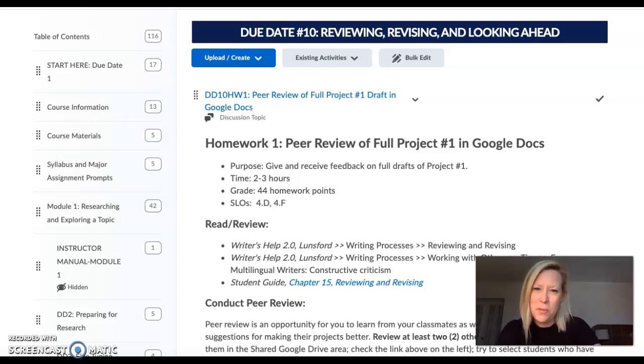In this due date, we're going to be reviewing our drafts in Google Drive, revising our work, and looking ahead to the final project because the final project, as you all hopefully know by now, is a portfolio in which we are going to be reflecting back on the progress that we've made as writers. So I wanted to talk to you about the four due dates, or the four activities in this due date. Don't let the number overwhelm you. Two of them are very quick.